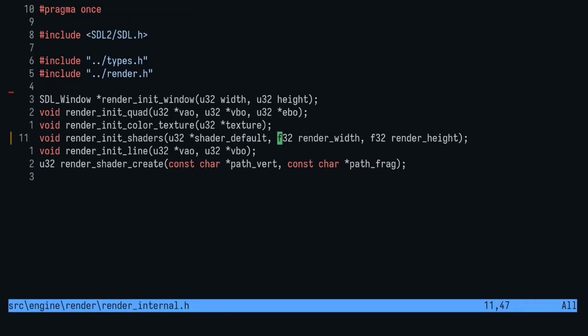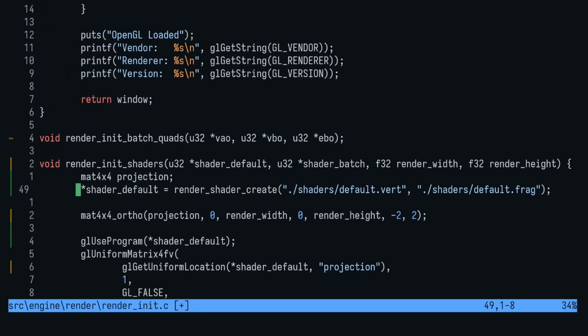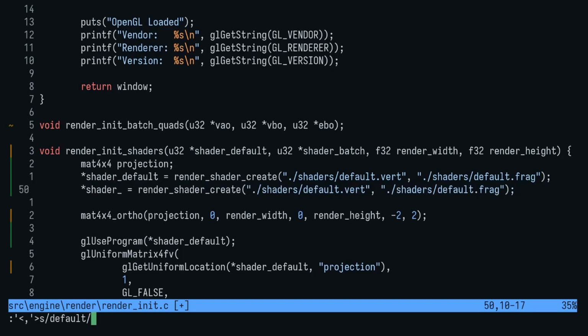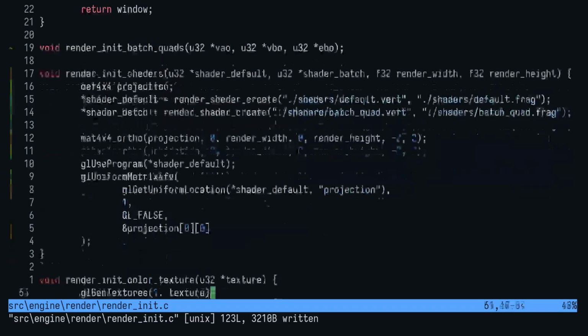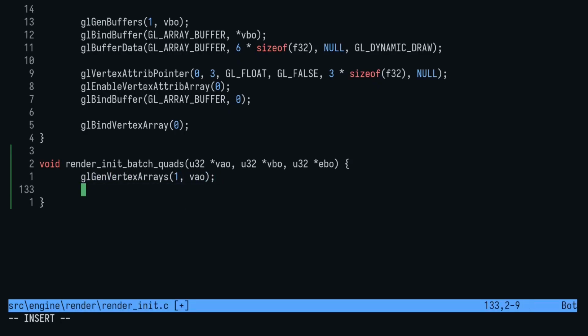We'll temporarily add a function called appendQuad that takes the parameters we need for a batch vertex. Over in the internal render header, we'll need to pass a pointer to our new shader to init shaders. As well as that, we'll create a new function to initialize the new batch quad buffers. Jumping into render init, we'll first update the init shaders function. Pretty simply, we just want to use exactly the same code as the default shader.